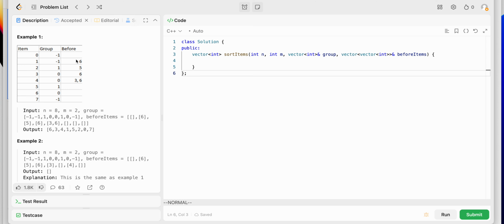Our final goal is to sort all those items to satisfy two conditions. One condition is that any items in the same group should be next to each other. For example, here items 2 and 5 are in group 1, so after we sort, they should be next to each other, as you can see here. And items 3, 4, and 6 are in group 0, so after the sort, they also need to be next to each other, as we can see here.